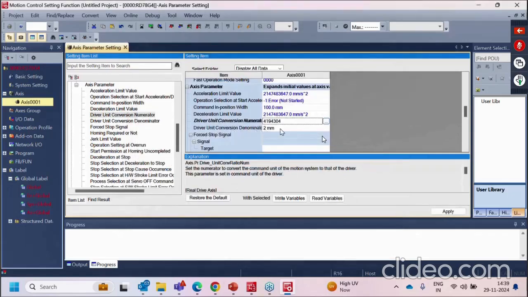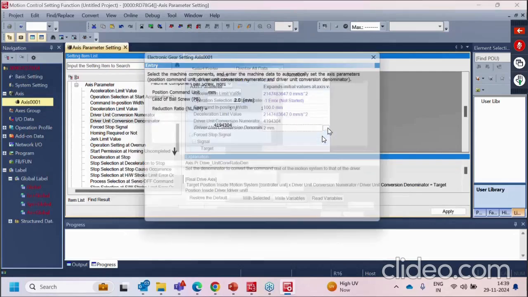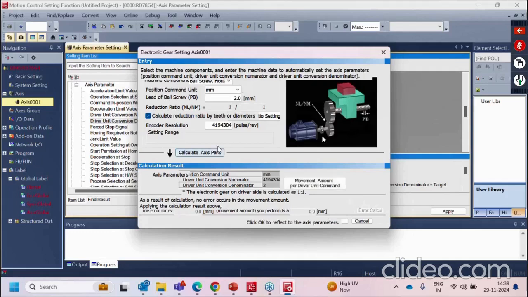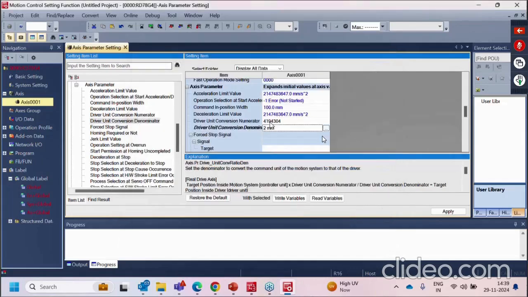On the other side, this is the drive unit configuration for the denominator. You can change it or keep it as it is. So the ball screw lead is 2 mm. It calculates and gives you some ratio, and you can see the numerator is over here. Okay, then make it apply.